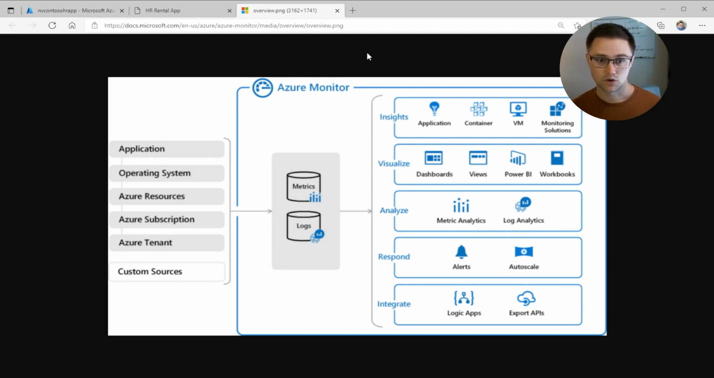From there, you can query and analyze those results with Power BI and Log Analytics. You can also set up alerts based on those queries and get text messages and emails. And then you can also set up auto-scaling rules using Azure Monitor. So in that previous video, when we were setting up auto-scale rules for App Service, under the hood, a lot of that infrastructure runs on top of Azure Monitor.